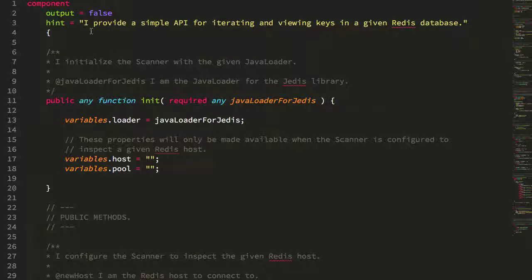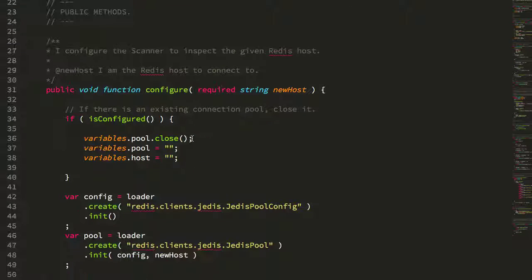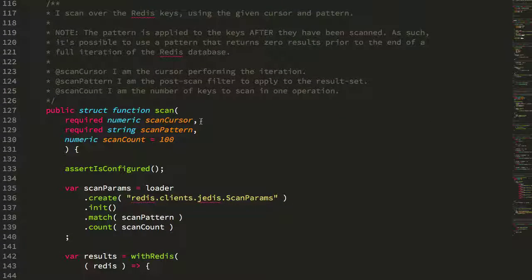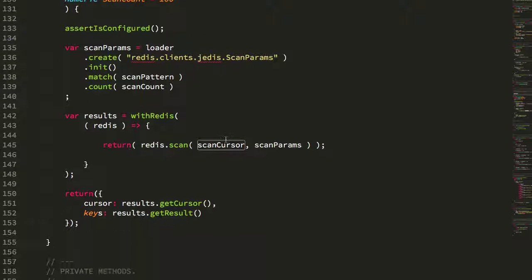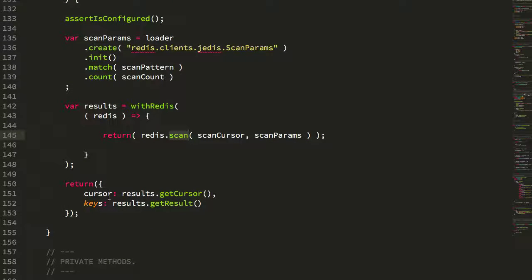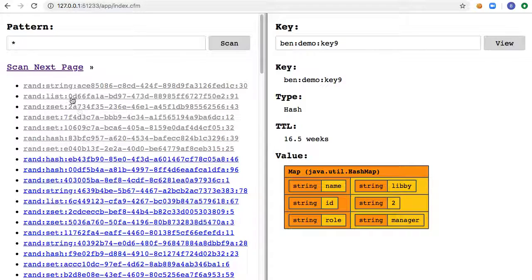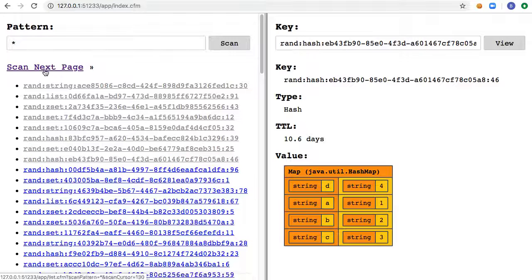Basically, under the hood, it's powered by this one ColdFusion component, scanner.cfc, which just exposes a configure method, which is when you point it at a host, but then the two workhorse methods are scan, which takes the cursor and the pattern, and essentially it's just doing a scan under the hood, returns the cursor, offset, and the keys, and those are the values that get listed here along the left, right?